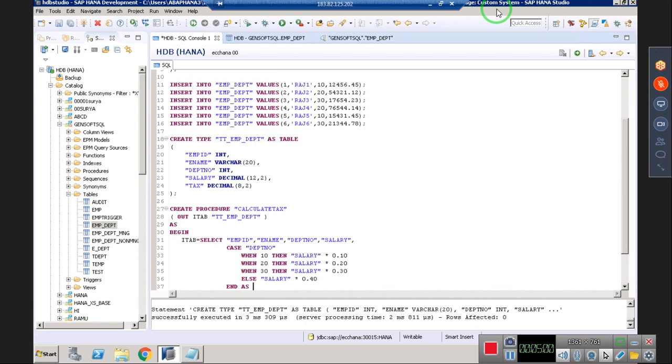Okay, so my procedure is having one output parameter referring to the table type. What is the 5th column in the table type? Tax. The first 4 columns I am retrieving from the database table. This 5th column is a tax. Na? So I'll say here end as tax. End as tax.